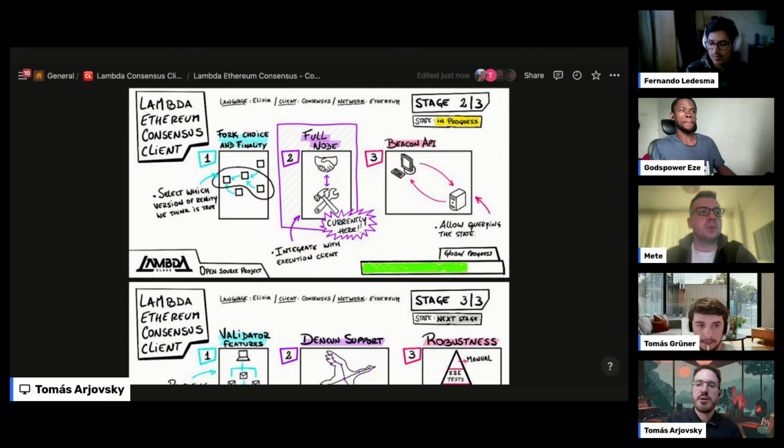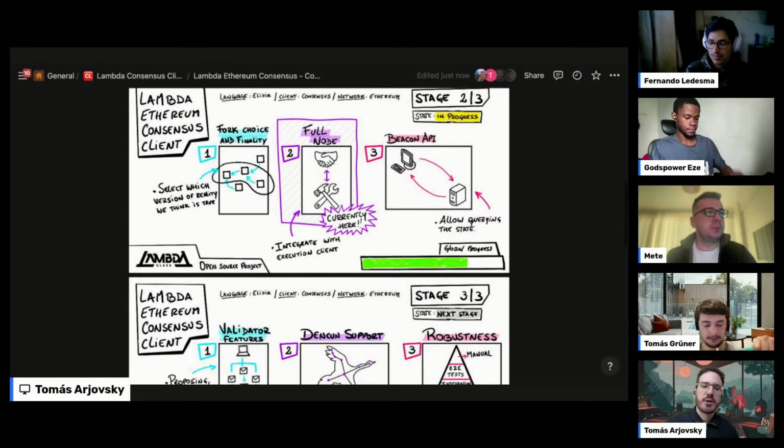And now we're working on the next steps, one of them being the Beacon API, which I will mention again afterwards, because it's a very good thing that anyone can work on if they want to start collaborating with the project, which allows querying the state of the node.